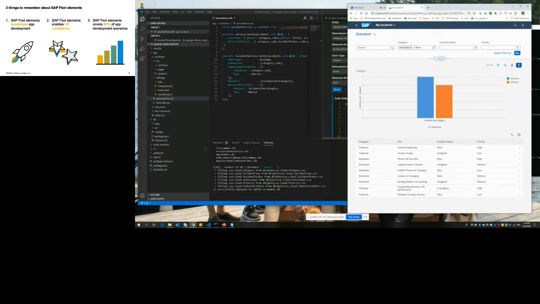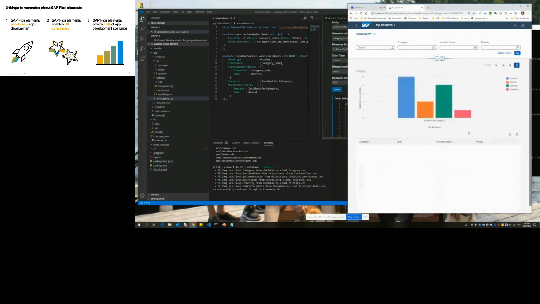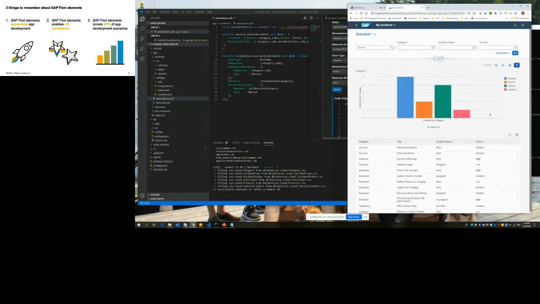Wow, that's pretty cool. Really, I've already got everything I need here from the incident management app. It's more than enough, but there's more. There's more, right? Yeah, so there's another great tool.